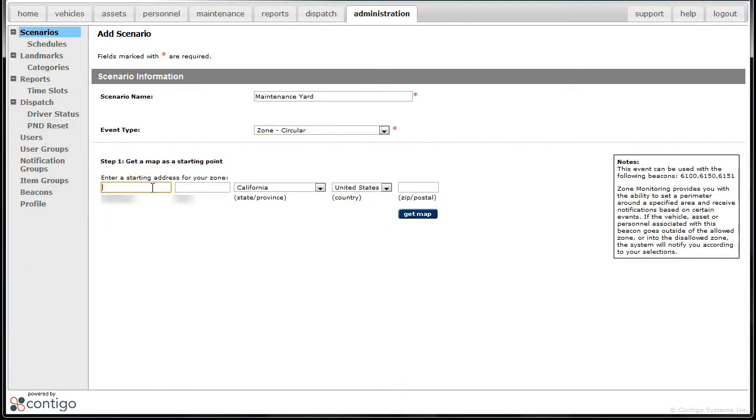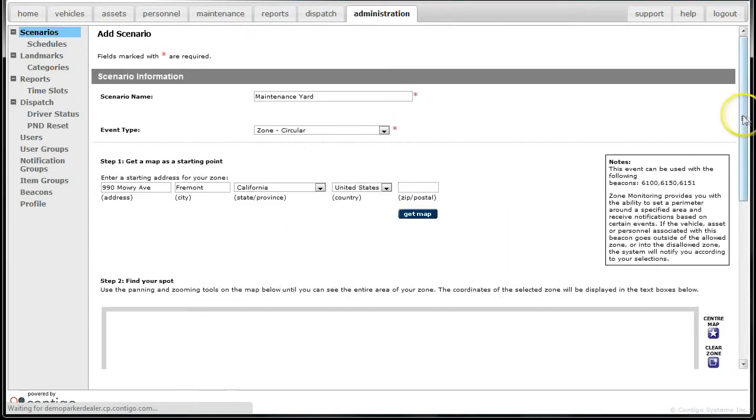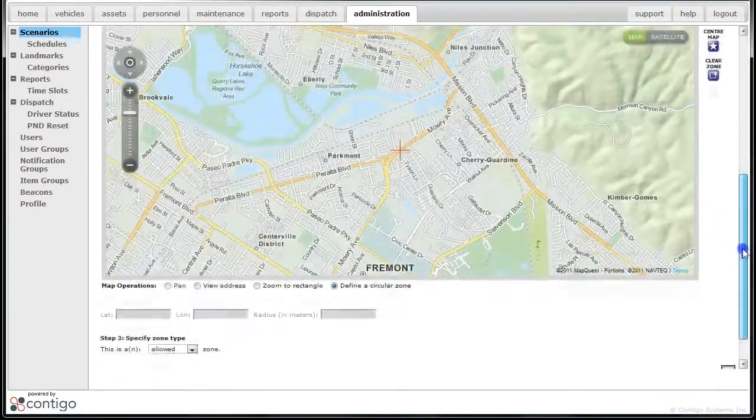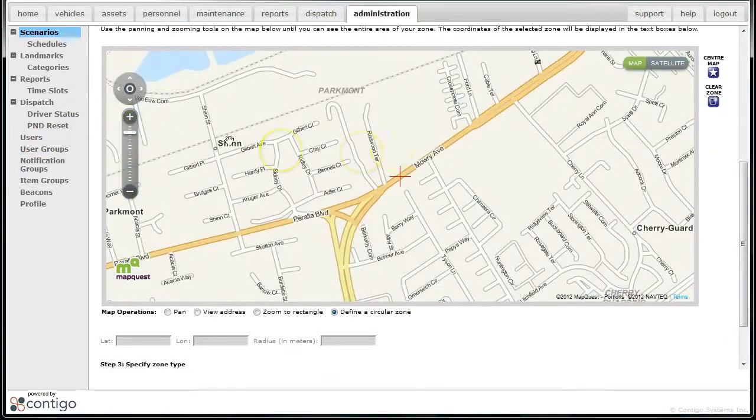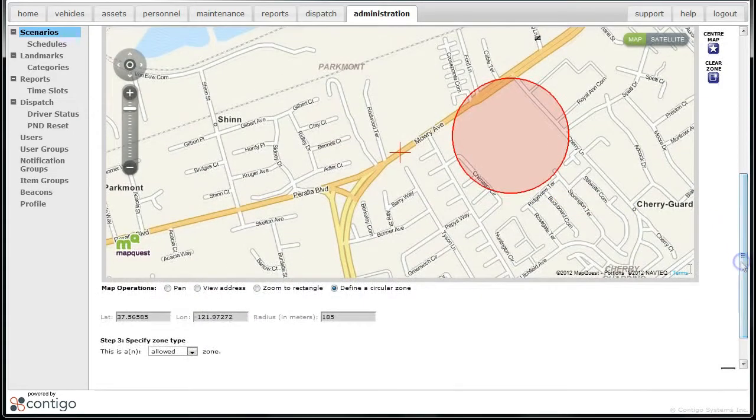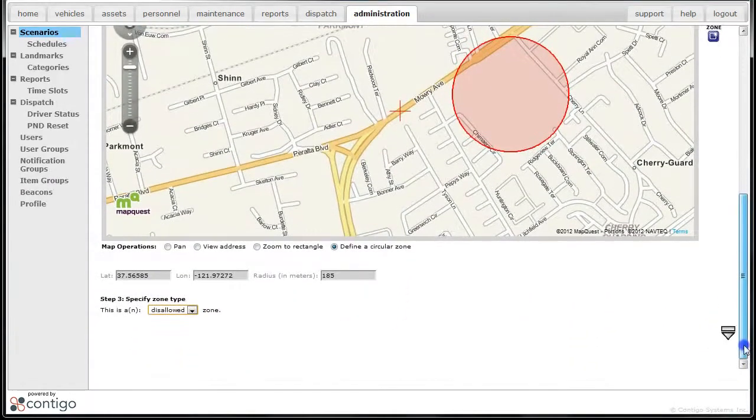I'm going to type in a starting address and click on Get Map. I'm going to bring up this map. I'm going to zoom in just a little bit. Now I'm going to create a circular zone around my maintenance yard. There we go. Scroll down a little bit. Now I'm going to set this zone to be disallowed because I want an alert every time the vehicles enter this area.